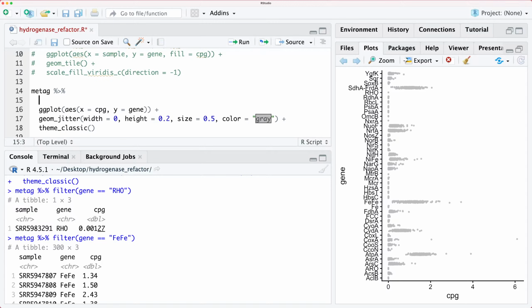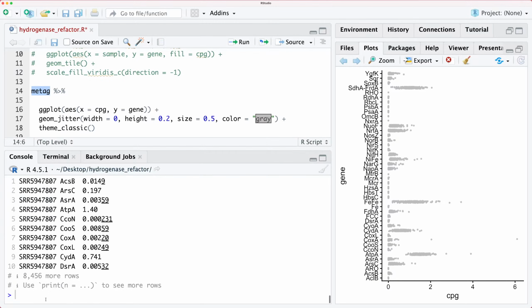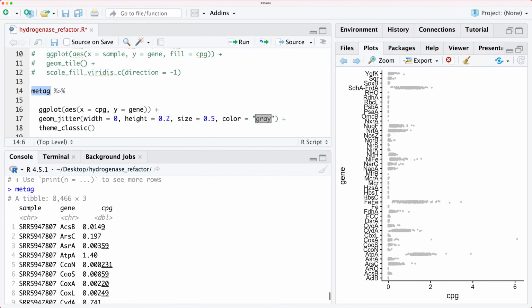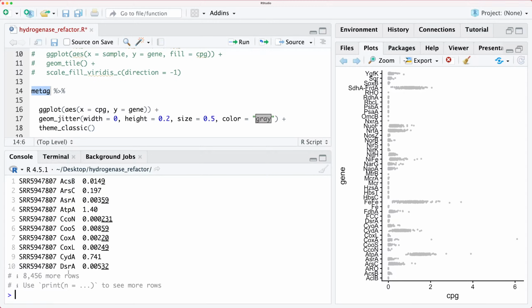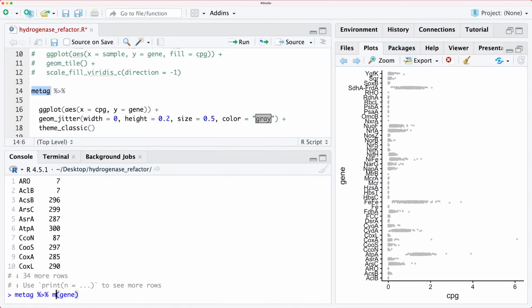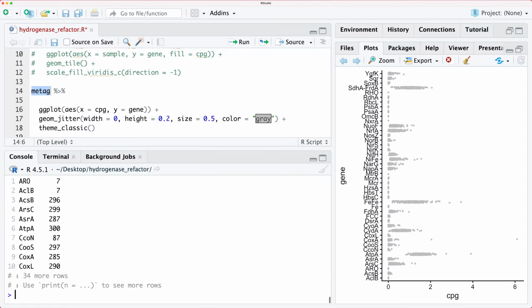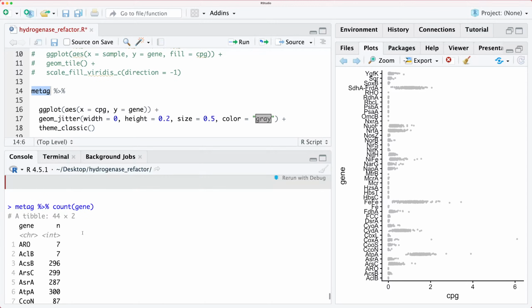I think what I will do is I'm going to take meta G, which, just to remind us, has the sample, the gene, and the CPG. And to get those zeros, actually we can calculate something here. So there's 300, well, how many genes are there? So we can do meta G, count gene, and maybe we could just do N distinct. Oh, it's not happy with that. Let's just go back to count. All right. So there's 44 genes, right?